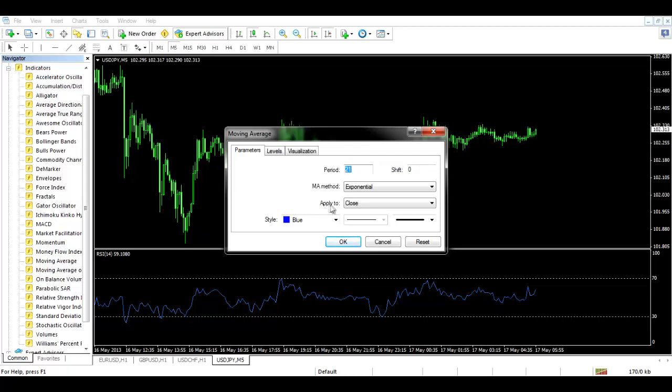And one important thing that we'll need to change is the Apply To field. If we were to click OK right now, with the setting left to close, it's going to apply the indicator onto our price chart over here. Now we don't want to do that. We want to apply it down here to the RSI.